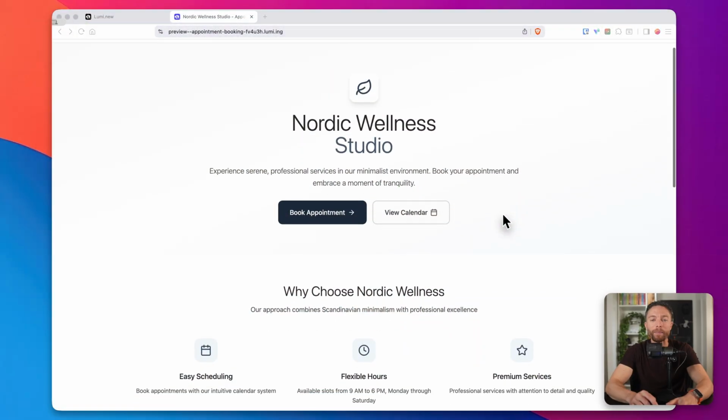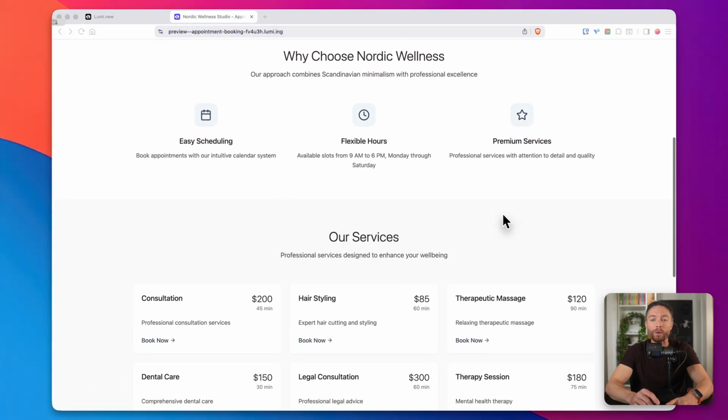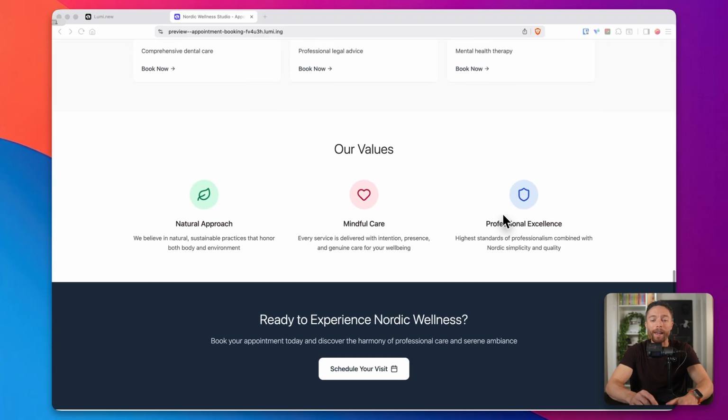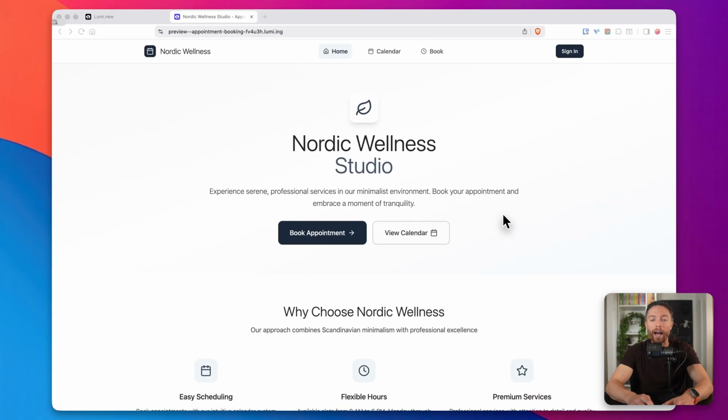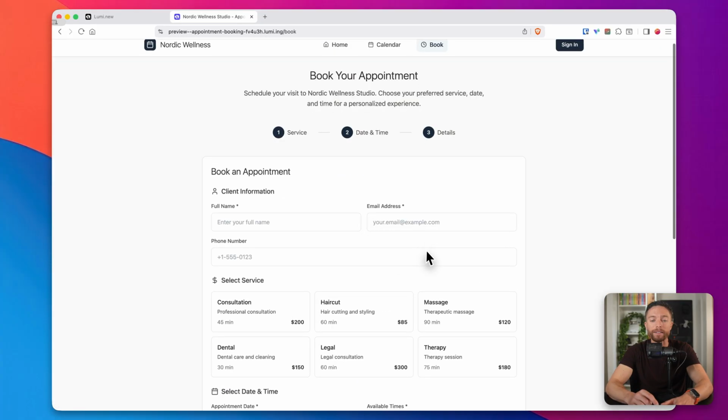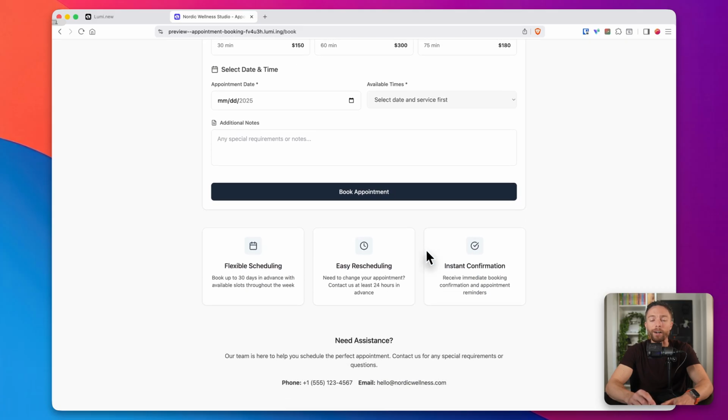So this is something that I just built. It only took me a few minutes to create. And this is a fully functional app and website. I can click on any of these buttons and actually use everything in here. So let me show you exactly how I built this.